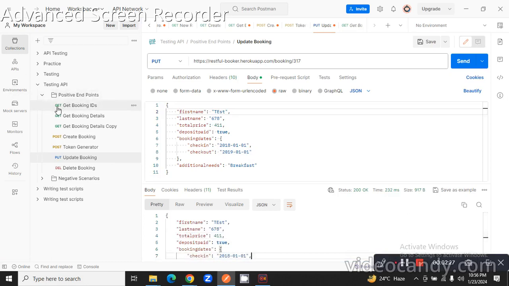So this is how we create the collections and how we maintain the API requests under the collection folder.